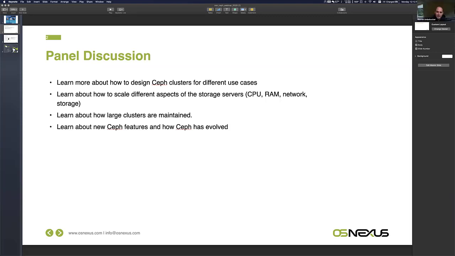Yeah, I've read that actually 25 gig networking has lower latency than 40, but don't take that as canon. That's just something that I've read.